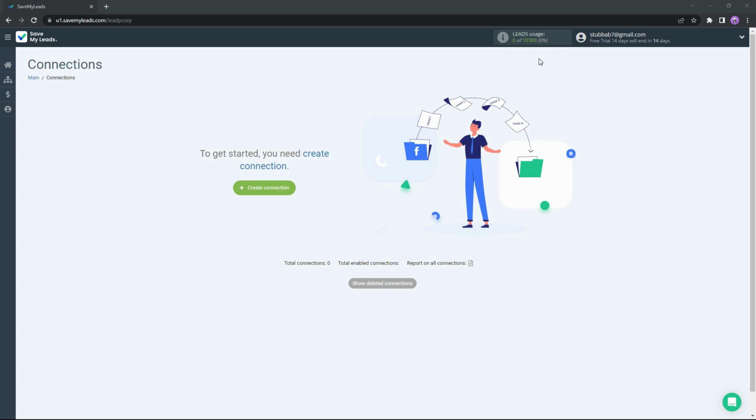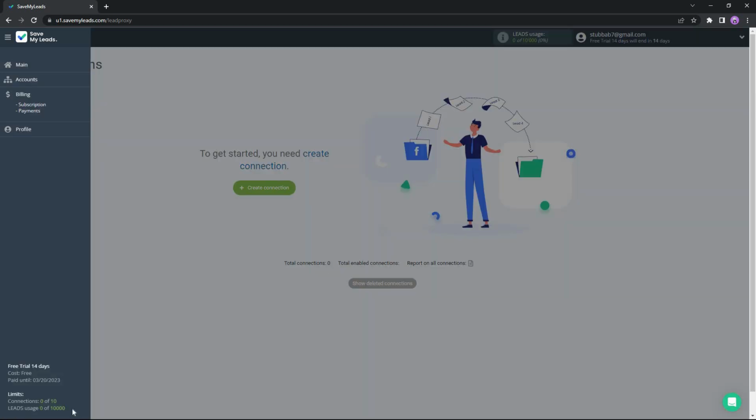On the top you can see the leads usage. So currently on my account I have a usage limit of 10,000 leads. I have used 0 leads. You can also see the limit from here. As you can see, I have 10 connections and 10,000 leads of limit.